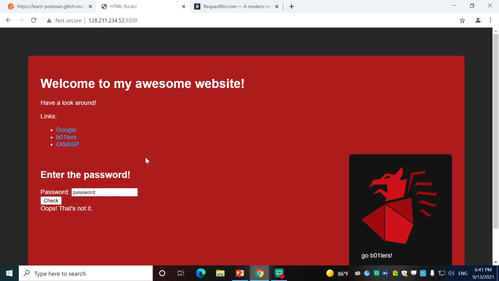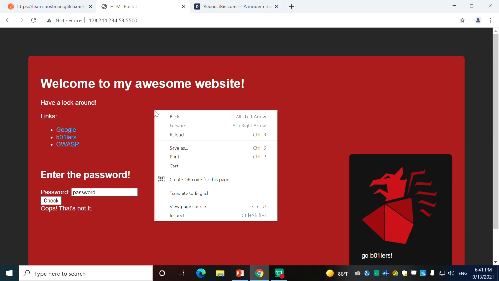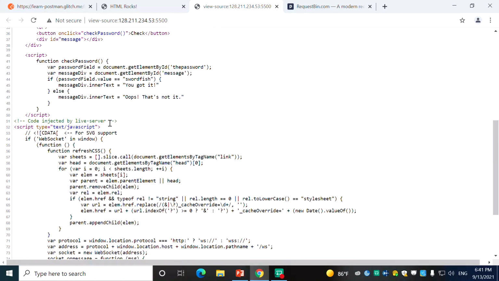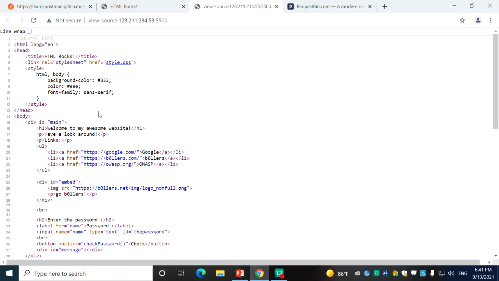That's my website. But what really makes up this website? Let's right-click and click View Page Source. What is this? A lot of code. So this is the source of the website. How the web works is that you ask a server for a website, and it gives you back a text file. That's it. So this is the code of my website.